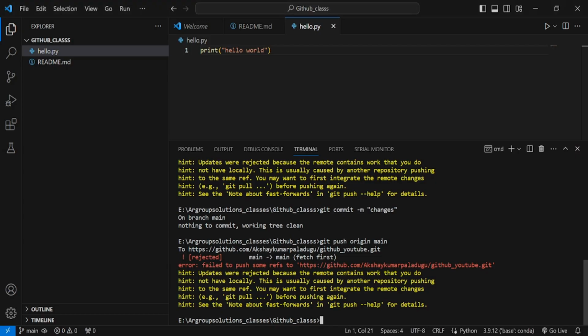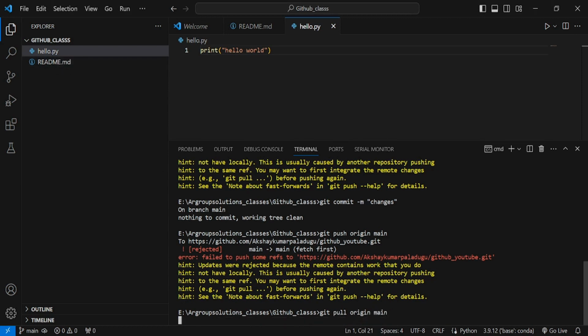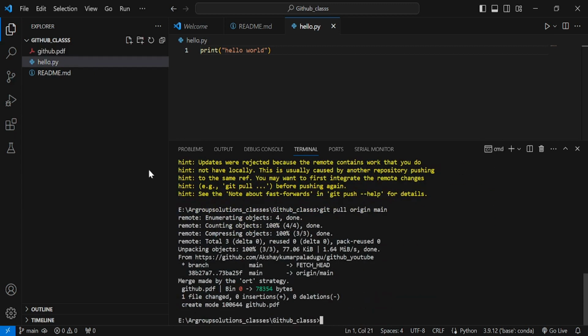So let me pull it first. Instead of push, just type pull from origin main. See, we didn't have the PDF file here, right? The PDF file is going to be displayed here automatically when I press this. Look, github.pdf, automatically saved. So now let me do it. Git add. Let's follow the same steps from the start. Let me clear the screen.